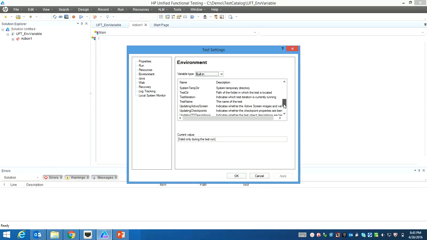If you select one of them, like test directory, you can see the directory of my test case. What is the test case name? This is the name of my test case. You can see it here, the UFT environment variable is the name of my test case. And if I say user ID, this is my user ID.